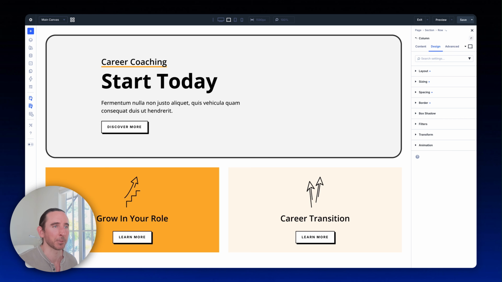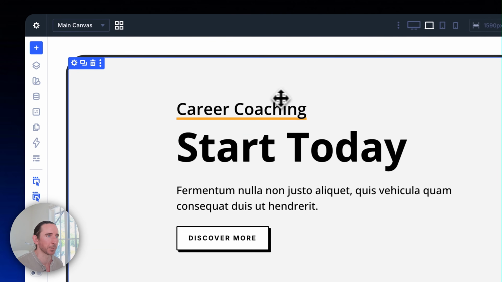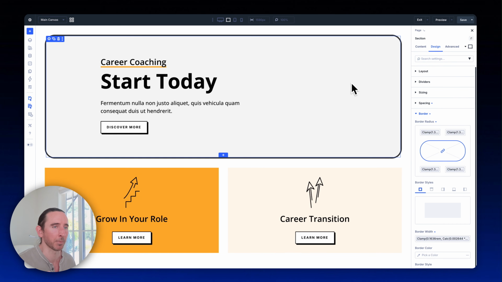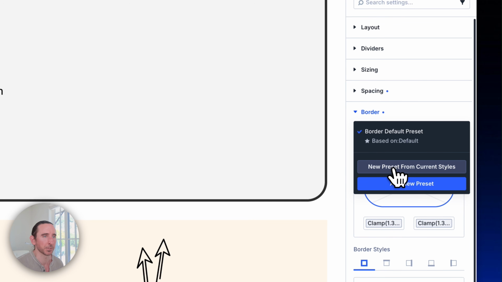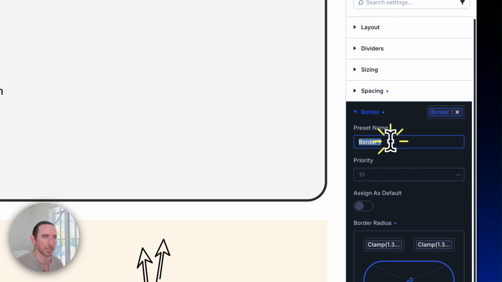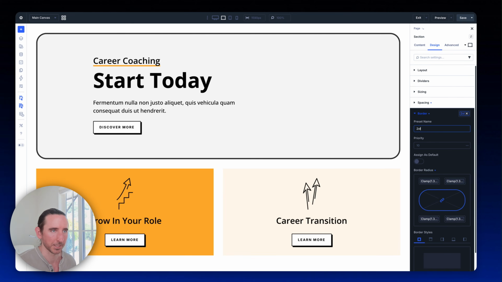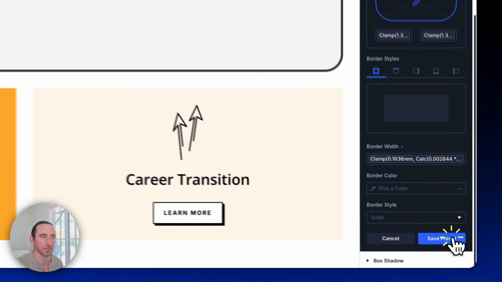So for example, if I want to reuse this variable-based border width and radius elsewhere on my website, then I can turn this into a preset. I'll choose new preset from current styles. Let's just call it 2XL, and I'll save.